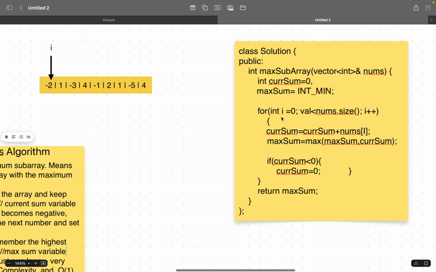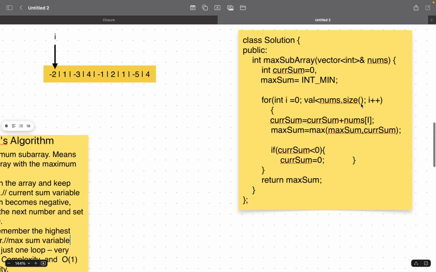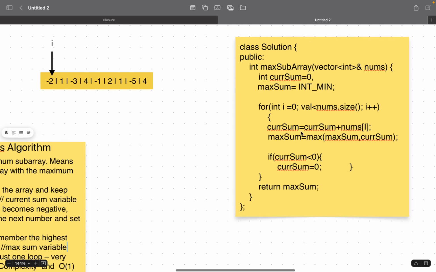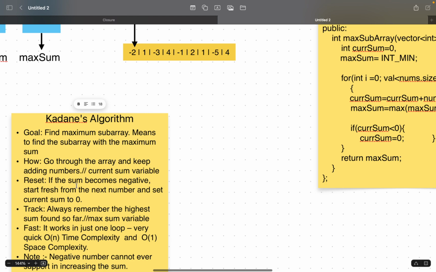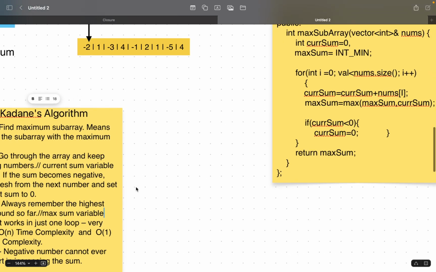So here we have a simple loop which starts from i equals 0 to the size of the nums array, and then the simple iterator i plus plus. What it is going to do is add the current sum with nums of i, which means the value of the array at the current point, as we have already discussed here, to set the current sum value.